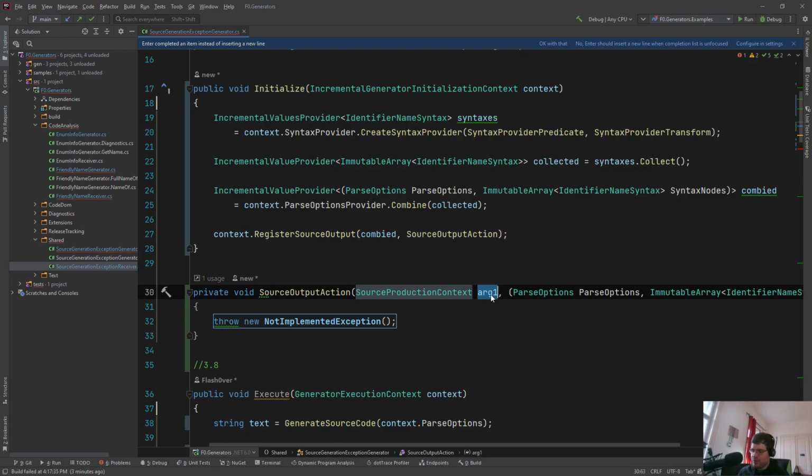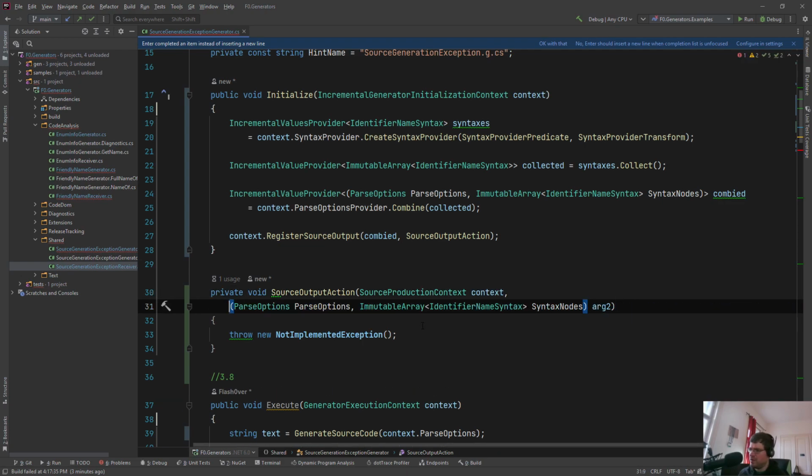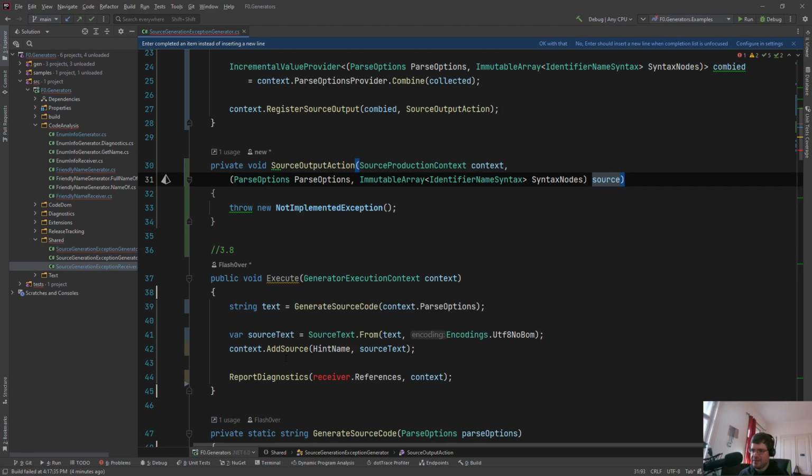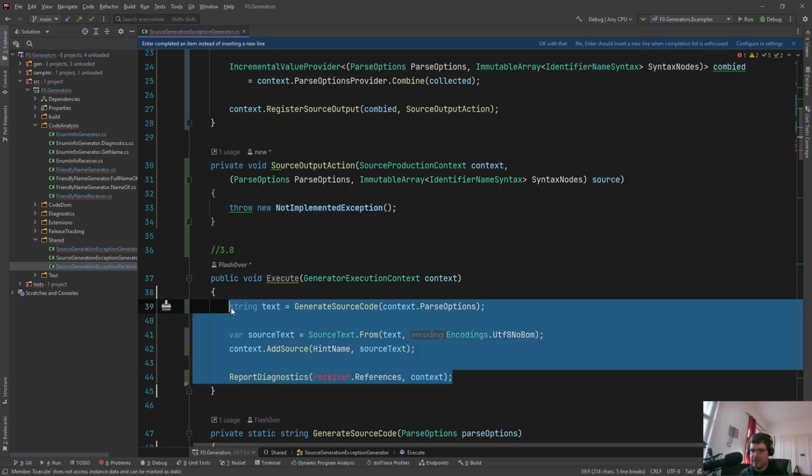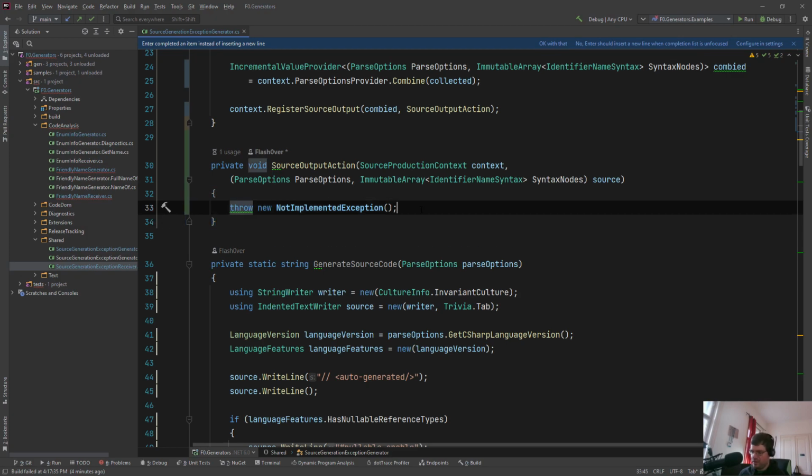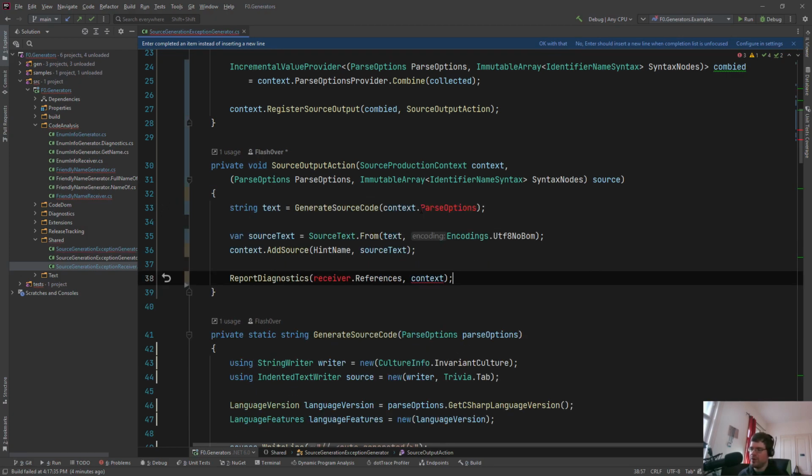And we get in, okay, so we have here our context. And we get in, let's do a break here, those combined value providers that we have. So we have in our pass options and we have our syntax nodes. Let's call this our source. And now we should be able to replace this execute method. So I take the entire body of this execute method in here. Now we removed all the 3.8 code and basically need to refer to what we have built in our pipeline. So the context doesn't have the pass options because we only need the pass options if we combine this in our pipeline.